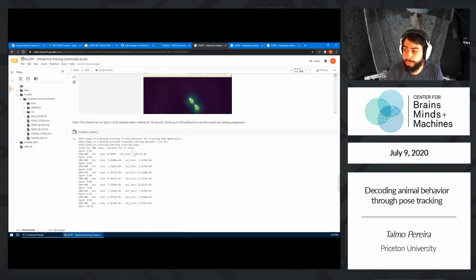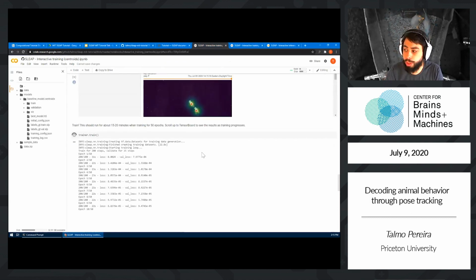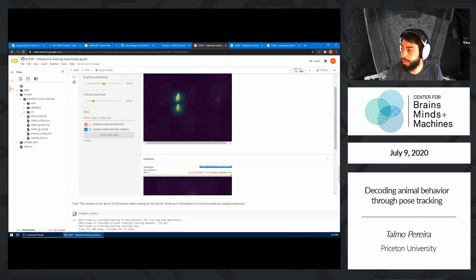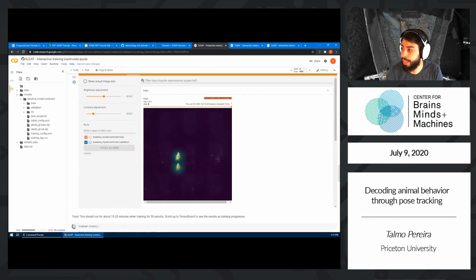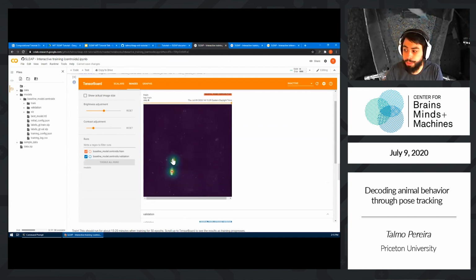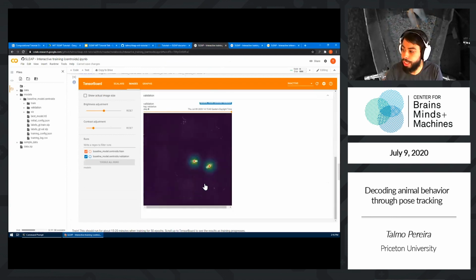So let's check in on our training. Here's our centroids. We're at the 10th epoch already, and we can look at how the training is going on TensorBoard. Refresh here, and it seems like the network's already converged to be able to produce these confidence maps very reliably. Great. Both on the training and on the validation set, which is held out.